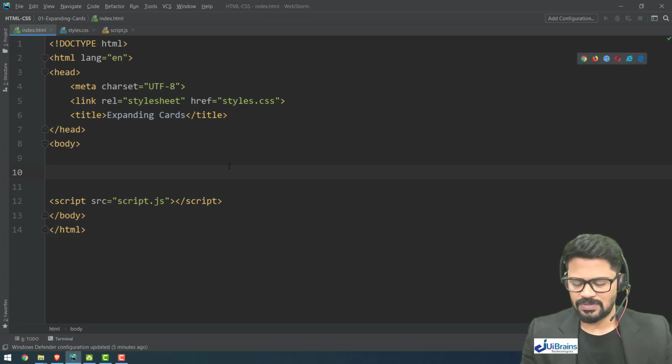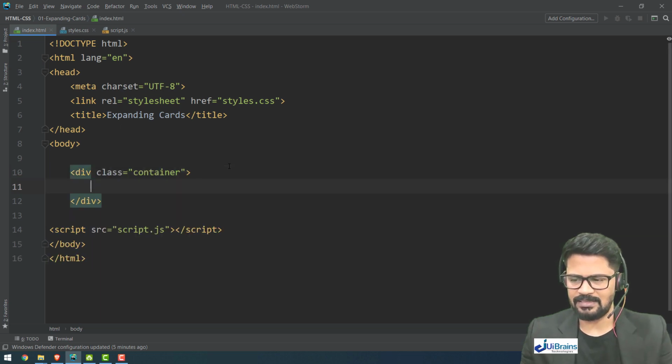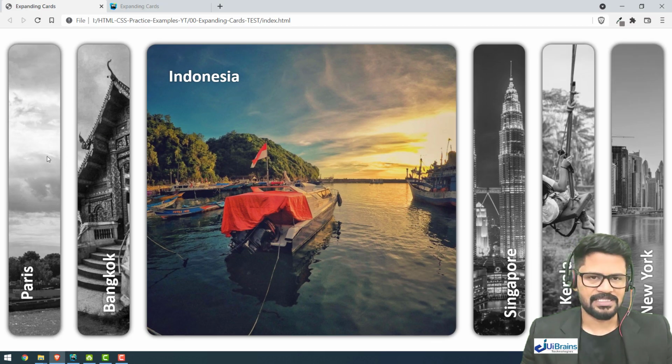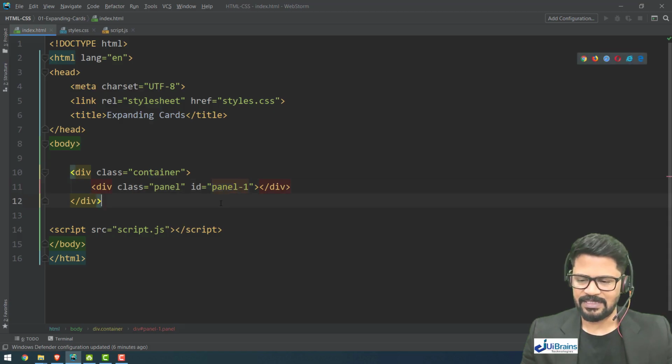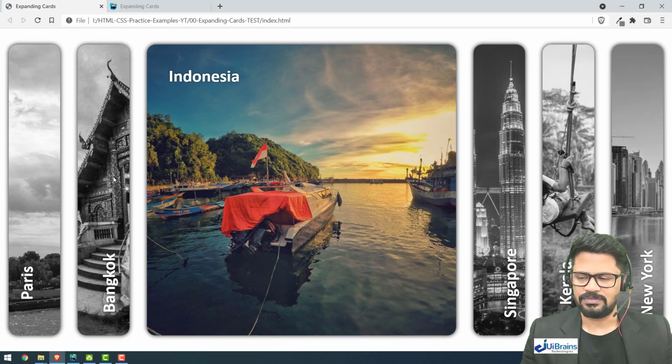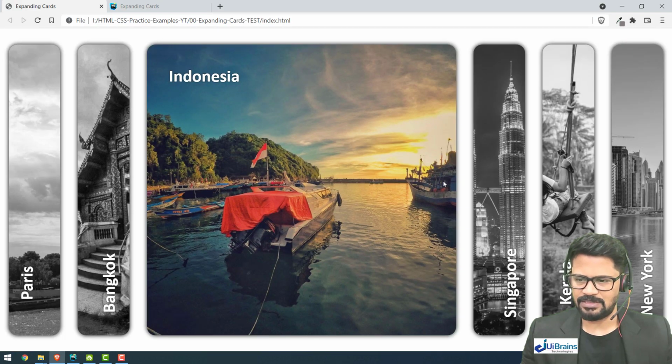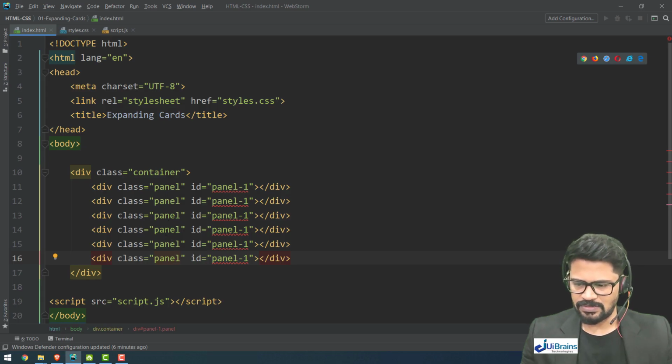The structure of this will be a whole container with each card as one panel. So I write one container class, and in that each panel is one division. Let's give an ID, say panel 1, because each card I call a panel. Each panel has a different image, so I have taken a separate ID to give different images as a background. I have 6 panels: 1, 2, 3, 4, 5, 6.